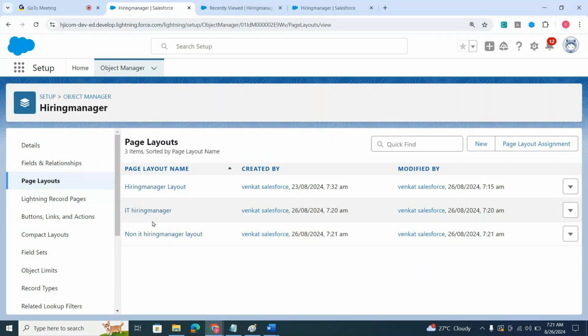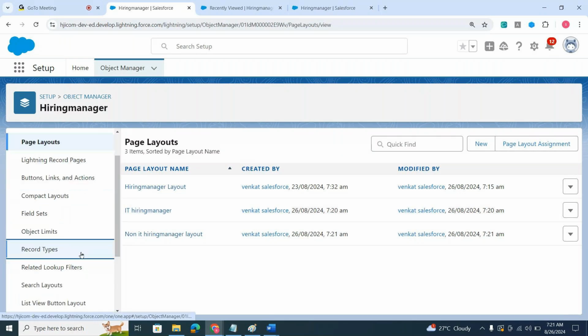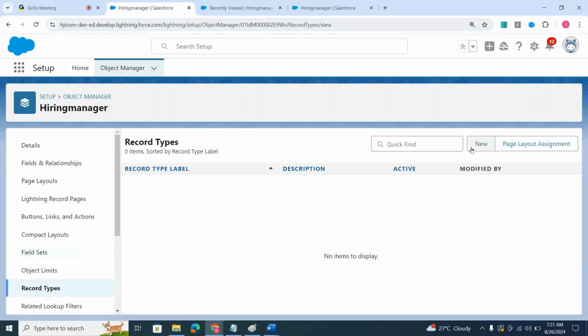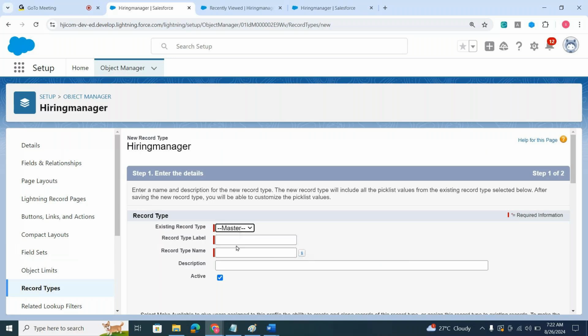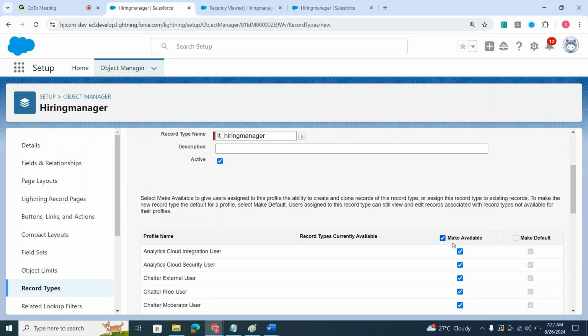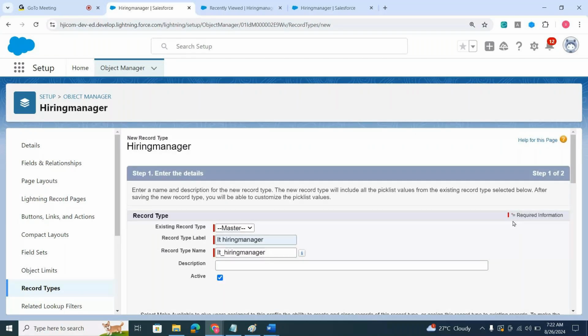Now let's create an IT hiring manager record type for the IT hiring manager, and a non-IT hiring manager record type for the non-IT hiring manager. Let's create two record types. Let's go to the record type and click on new. Let's search for IT hiring manager. Let's enable all these checkboxes and click on next.